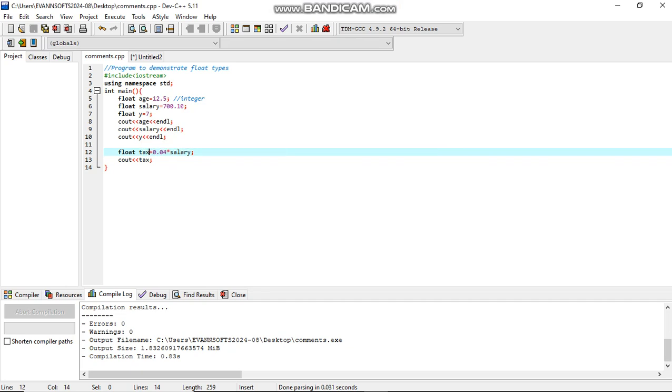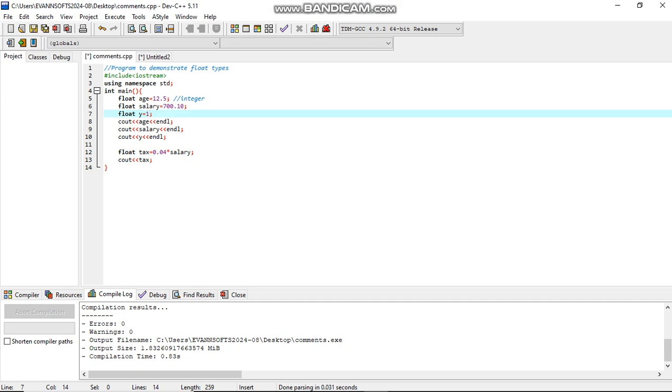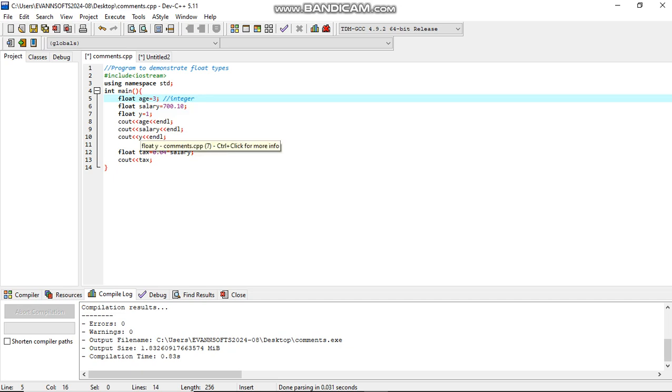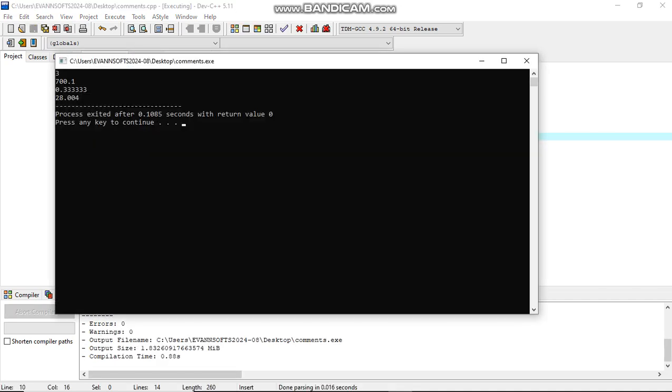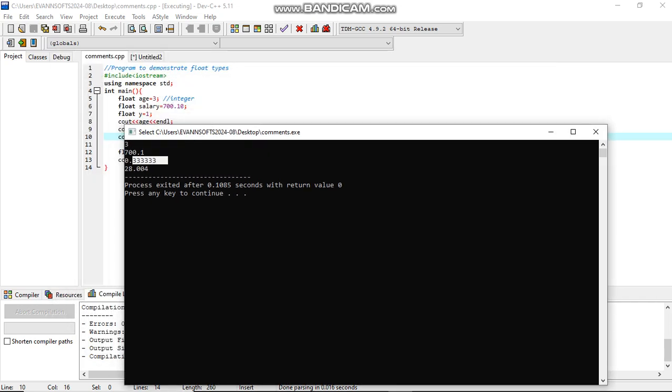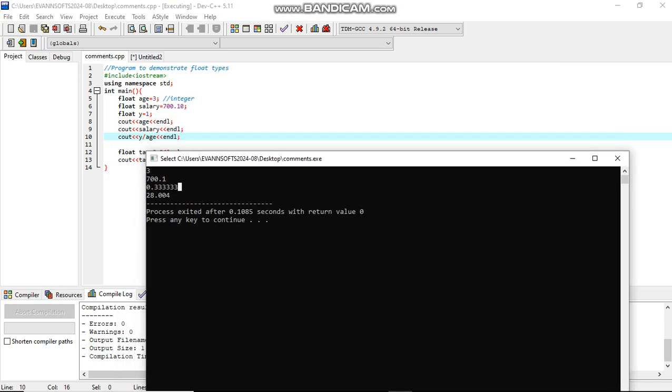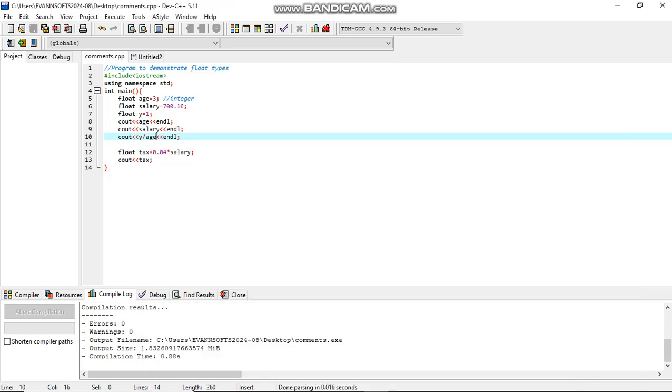Then if I can proceed and make a very strange one, I want to divide 1 by 3. Let me make this one 3, and then here I'm outputting y over age. So you see, it only rounded to 6 decimal places. It is 0.33333 up to infinity, but now it has rounded this off to only 6 decimal places. So in other words, float only holds 6 decimal places.